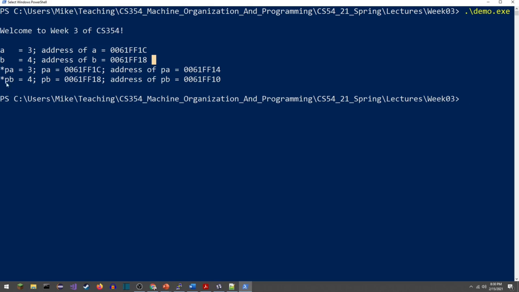All right, and then same kind of thing for PB. It contains the value 4. The address it points to, 18, is the address of B. Perfect. And again, it's got its own memory location. In this case, FF10. All right, so I'm going to just pause the video. I'm going to go pull up a PowerPoint slide, and I'm going to grab a screenshot of this one right now. Pull this up in PowerPoint and draw a picture of what's going on in the memory.